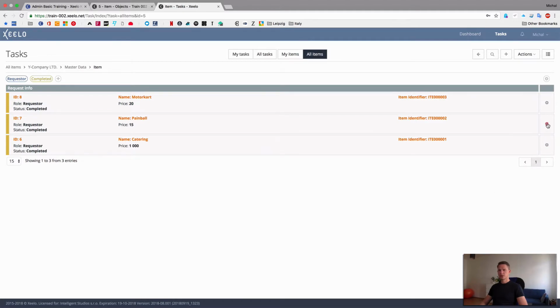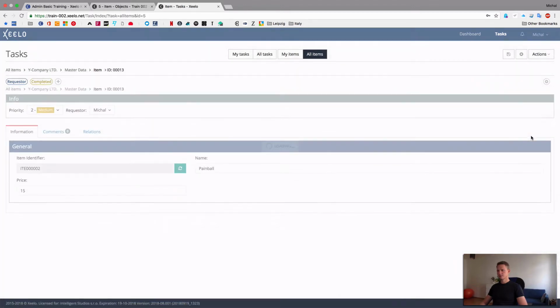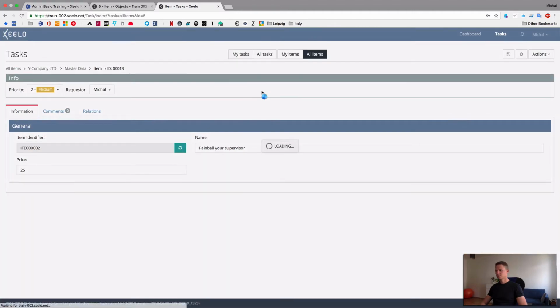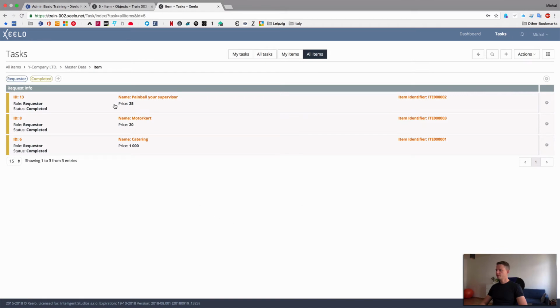So for example, for our paintball, you can click on the right side, there is a small wheel icon, and click update. Here you can update the name and price. So let's update the name to paintball your supervisor, and the price will be higher, right? Like that. And it's pretty much the same like when you're creating a request. Here we go. And we have new or updated item paintball to paintball your supervisor.